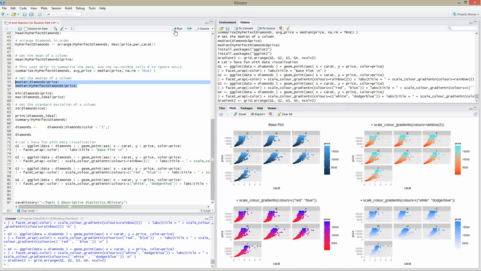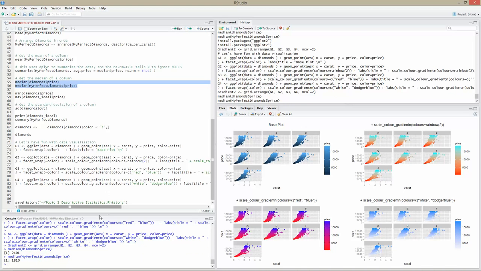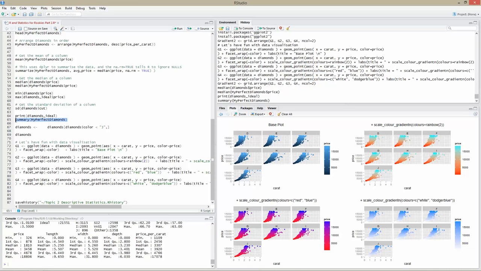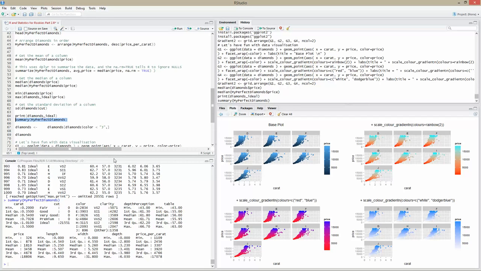So we'll get the median of these two types. So we can see down the bottom here that the median of diamonds' price is 2,401, and the median of my perfect diamonds is actually a bit less, 1,810. So what we can do now is print out the data, and that's quite hard to read. What we actually want is perhaps a summary first of all. And the summary gives us some descriptive statistics about the data itself.